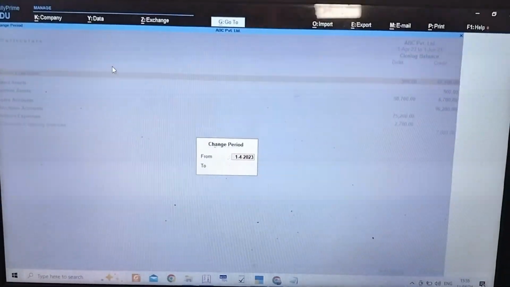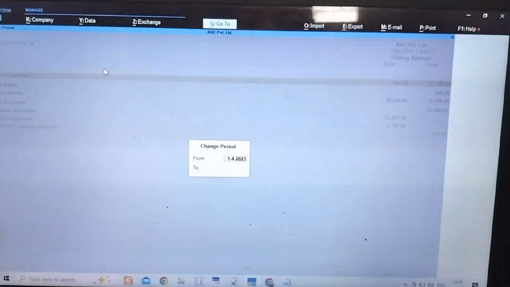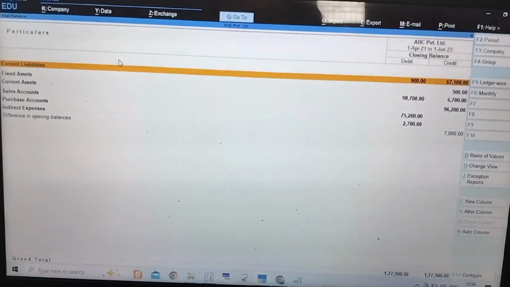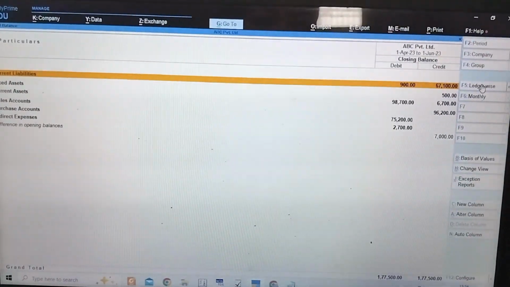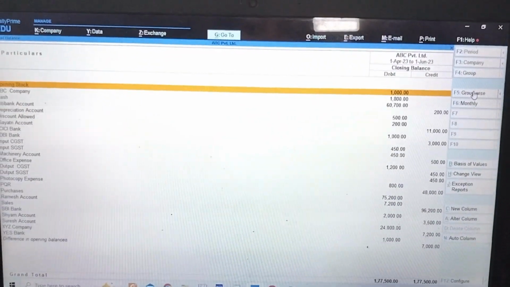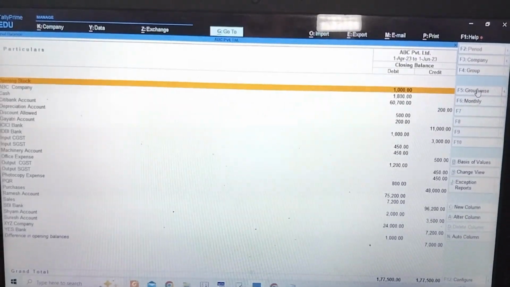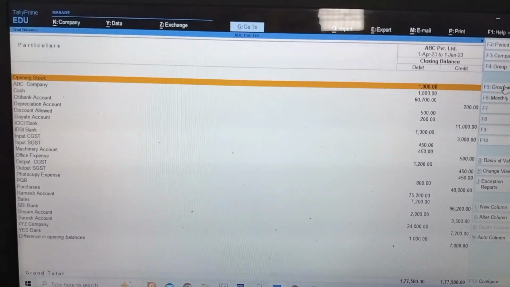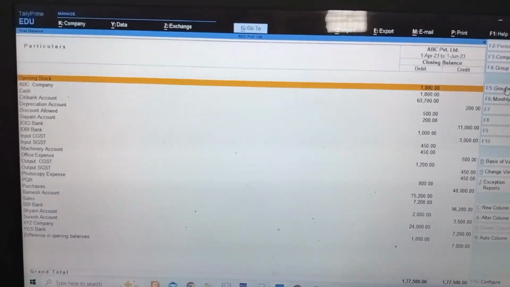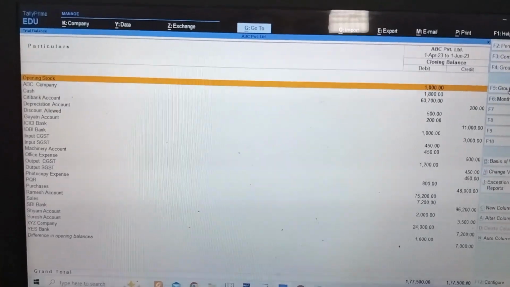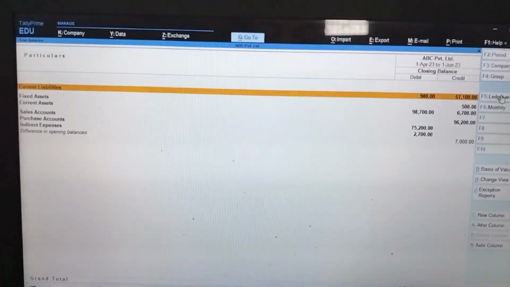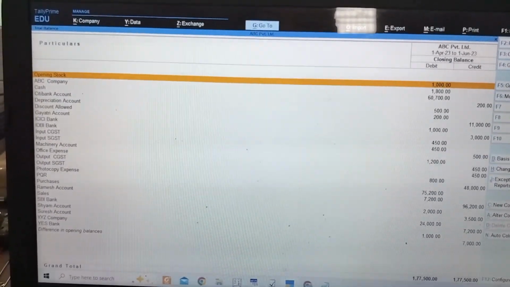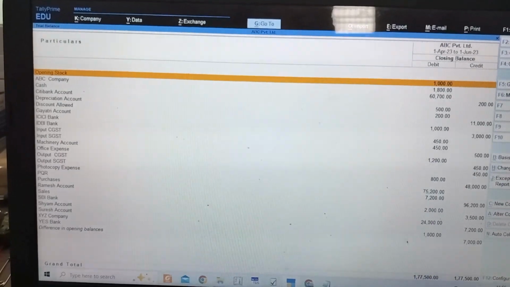Okay, Alt C again to add new column. Okay, new column added. Alt A to alter the column details which you added. Suppose I want from April to May 23. Okay. Alt D is to delete the column you added. Column is deleted. Okay. Alt N again. This shortcut is also common.